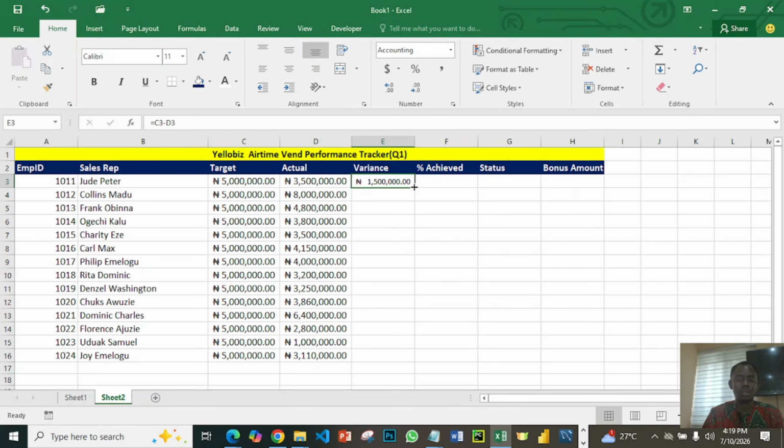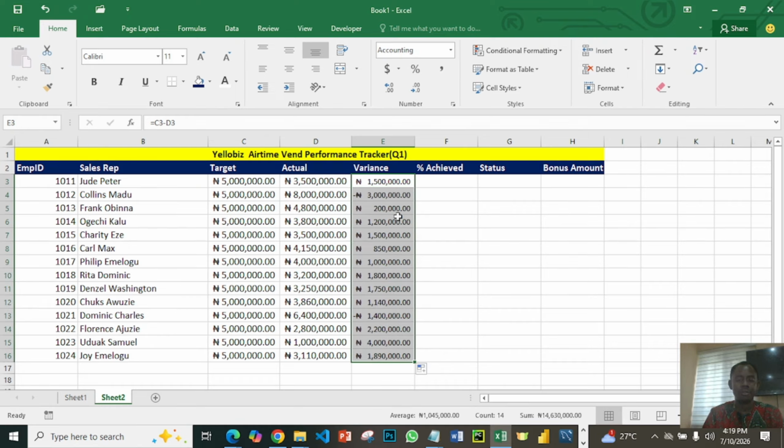So just drill down here, or just use my fill handler, double click here, and I have everything populated for me. Why you have minus 3 million here is because this guy had done more than what is supposed to be the target. So he has done beyond the target.